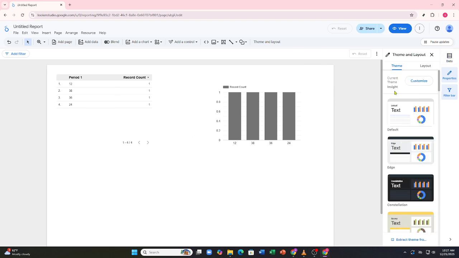Before sharing, click View to preview your report. Make sure everything loads correctly. When you're ready, click Share and give view access if needed.